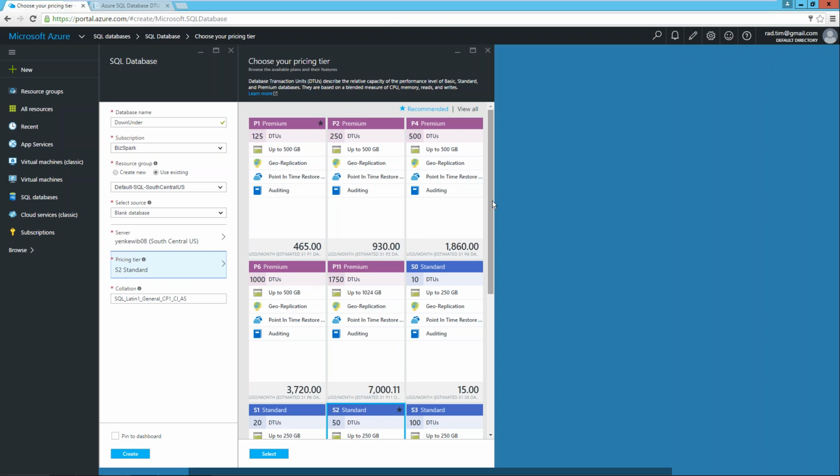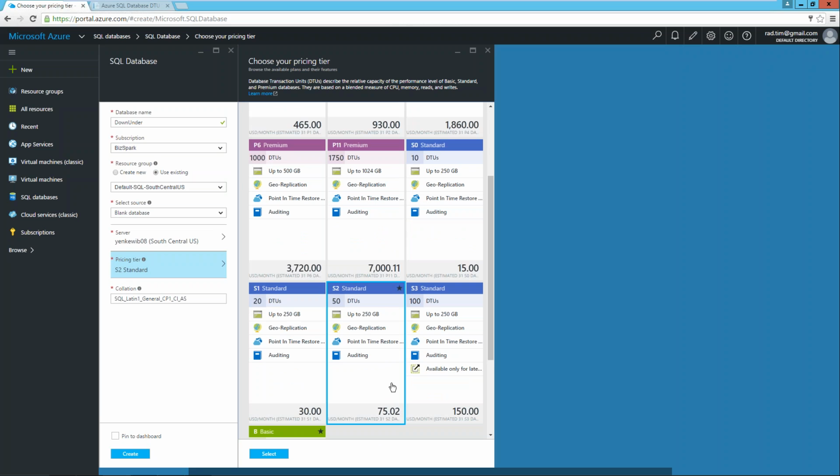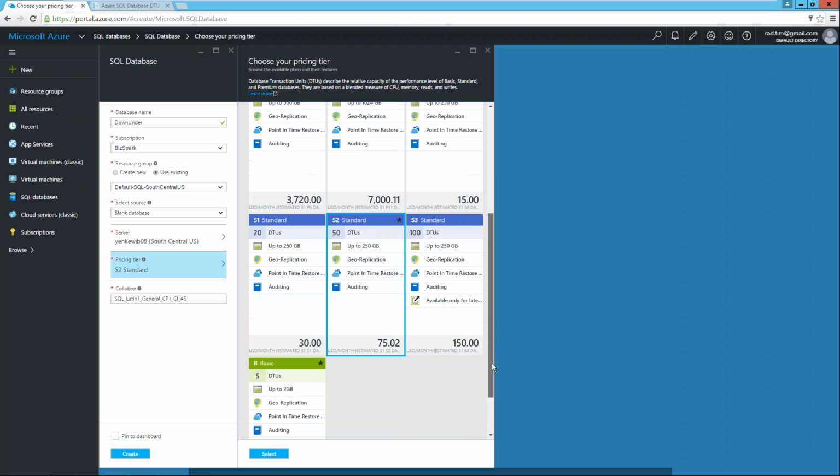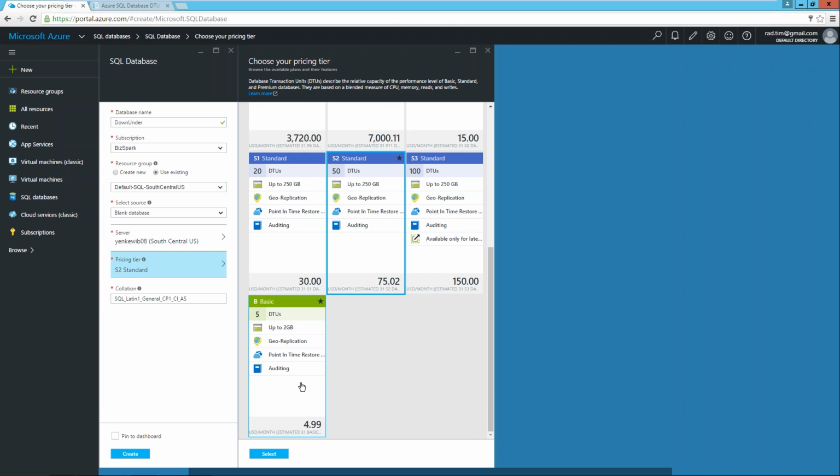So we'll start at the top. We see that a P4 is $1,860 for 500 DTU. The max that you're going to see is 1,750 DTUs for just over $7,000 a month. Now an S2 would cost me $75.02 per month. So if I let it default, it's going to take $75 from my account per month, prorated. Now my Azure credits, I get 150 a month, so I could run 2 of these and then use my credits. But I like to stick with the basic, which is $4.99. So I'll choose the basic.